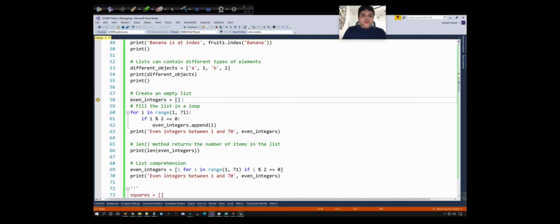Now the syntax to create an empty list is as follows. The variable name is even_integers. On the right hand side, we simply create an open and close square bracket, and this creates an empty list. In Python, all variables need to be initialized. So if we want to store an array of items or values in a single variable, we can create an empty list and then add items one by one using the append function.